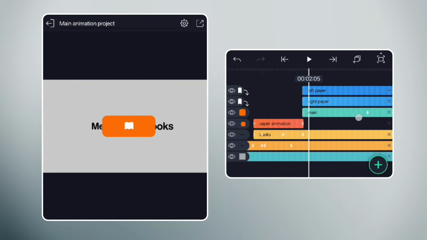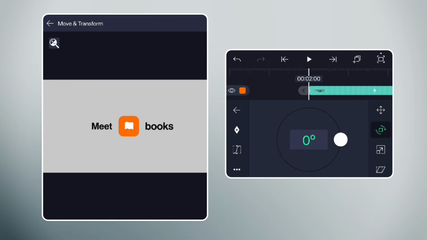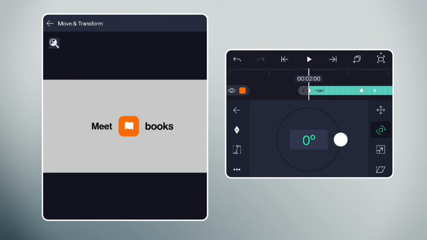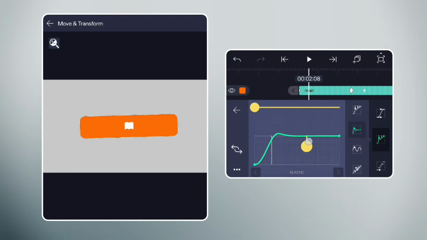Now let's add a bit more motion. Select the rounded rectangle shape layer. Go to rotation and add keyframes. Rotate the shape just like I'm doing on screen. Add a smooth bounce curve here as well.